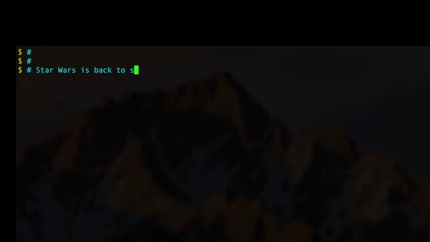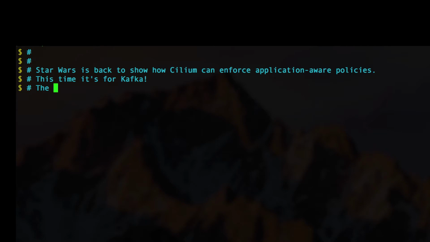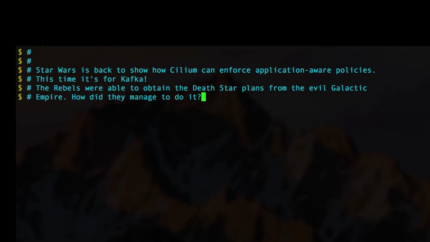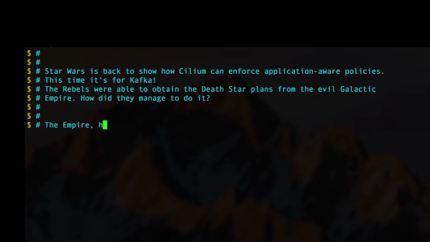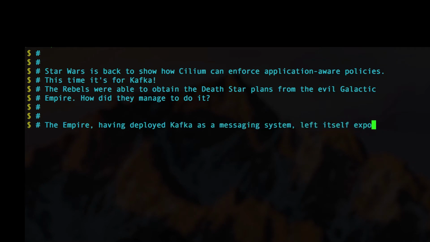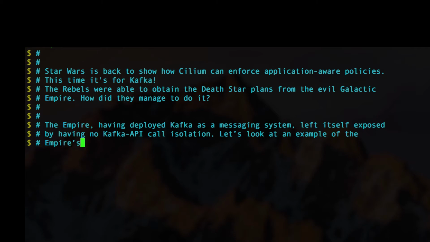Star Wars is back to show how Cilium can enforce application-aware policies. This time, it's for Kafka. The rebels were able to obtain the Death Star plans from the evil Galactic Empire. How did they manage to do it? The Empire, having deployed Kafka as a messaging system, left itself exposed by having no Kafka API call isolation.